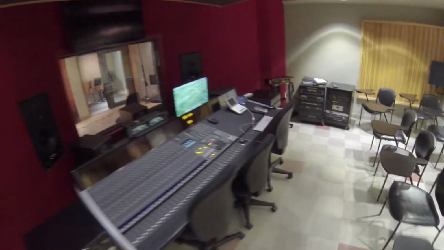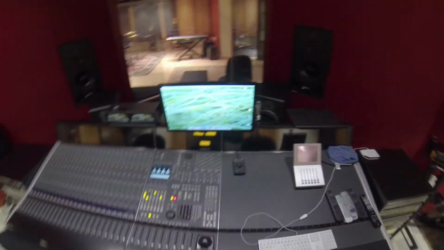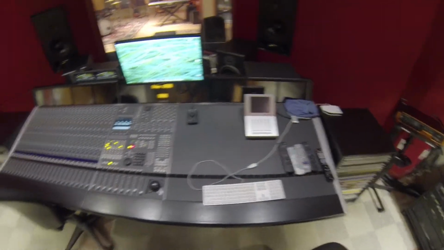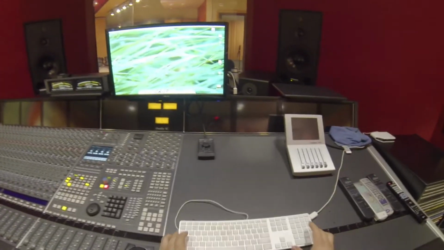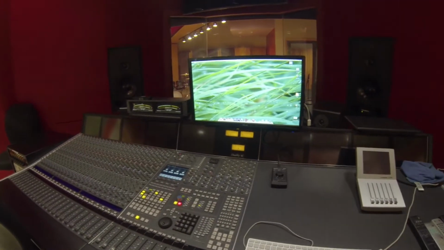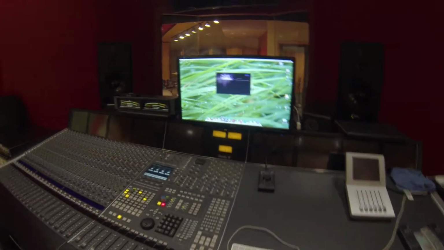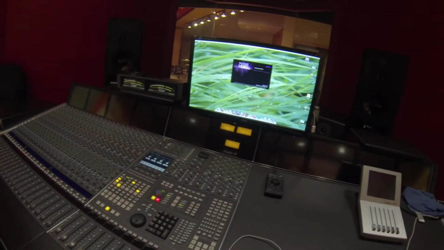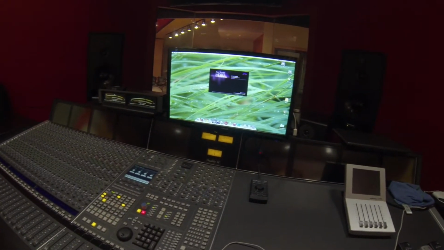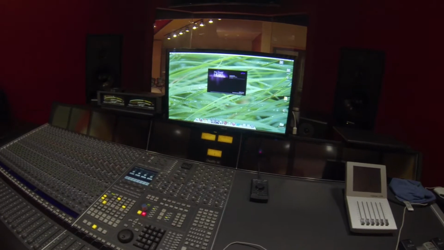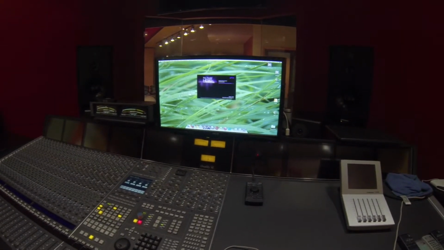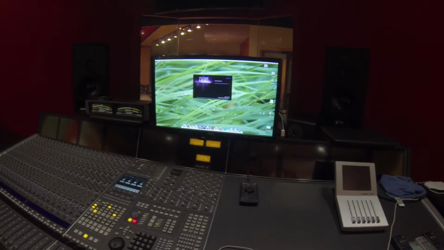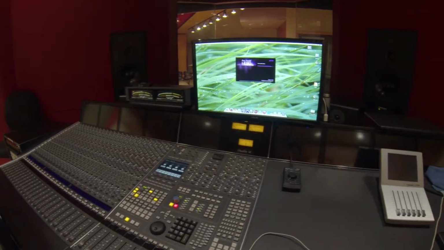Once you're in here, you have the board and you have the computer. What we're going to first want to do is launch Pro Tools. We're currently running Pro Tools 10.3.9 and Pro Tools 11.2.1, and that should cover pretty much up to date at this point.